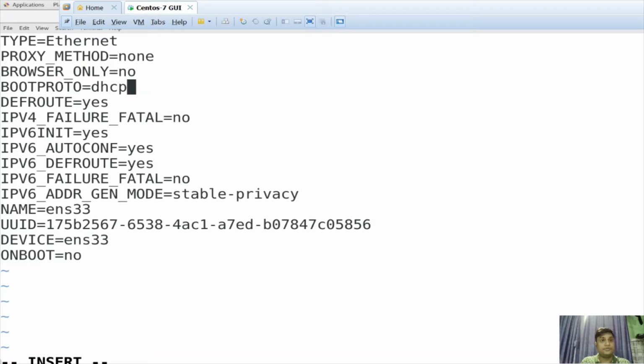First of all, you see BOOTPROTO, the method from which you want to configure your IP address. Here it is given as dhcp, so it will directly take the IP address from DHCP, but we will not configure through DHCP, we will configure it on our own. So we will write none or static, either one, and go down.